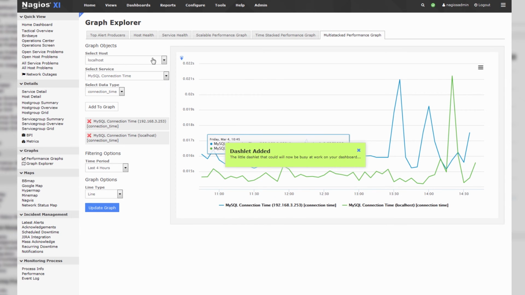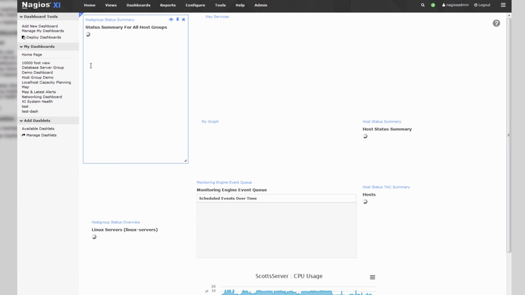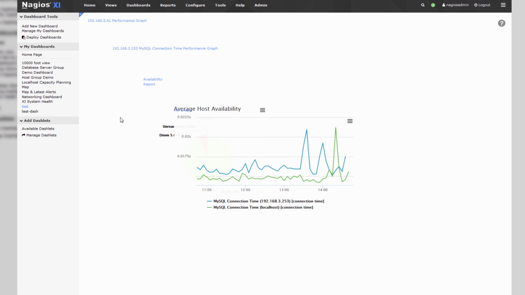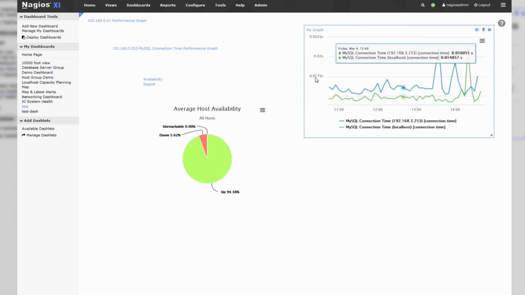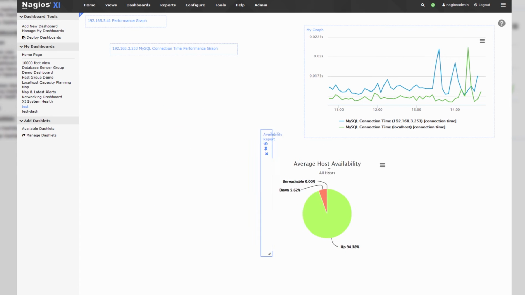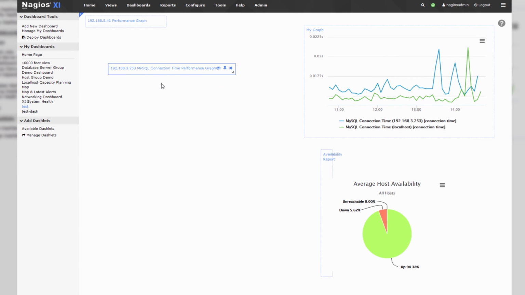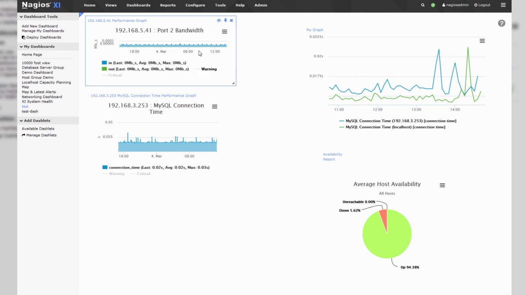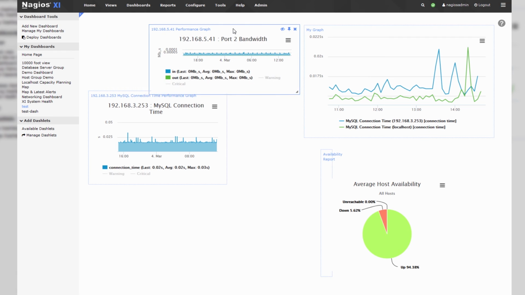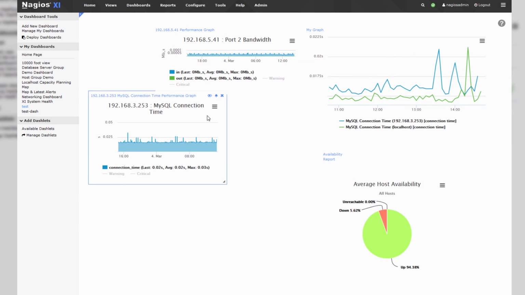Press edit, and now we'll go back to our dashboard section and check out what our dashboard looks like. By default, all of these graphs that we've generated will be laid on top of one another, so we can just move them around as we see fit. I'll drag this one here, and here are a couple that I added previously. Looks perfect. We've got a MySQL connection time graph, and here's a performance graph. So there we have port 2 bandwidth, MySQL connection time. You can reorganize these however you'd like to, and you just simply click and drag them around.